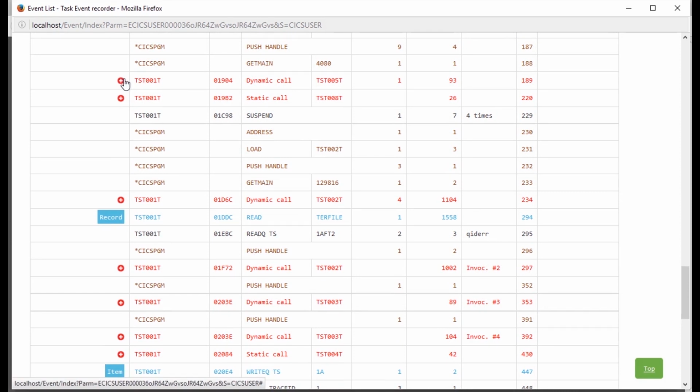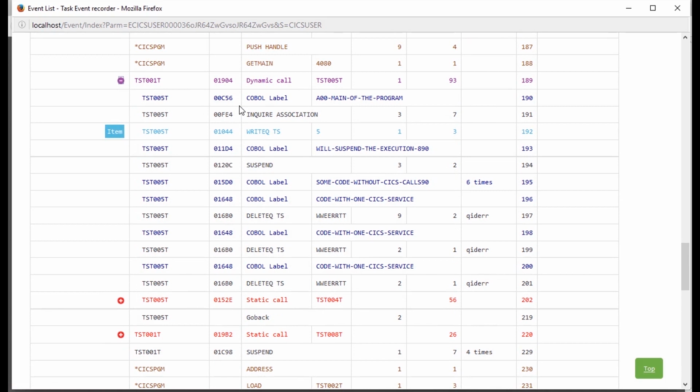Let's focus on a dynamic call to program TST005T. We have a surprise here. In addition to all CICS commands, we also see the names of the COBOL paragraphs and sections that the program performed. Here is a section name, which was performed 6 times.